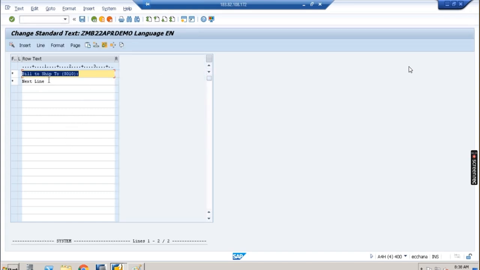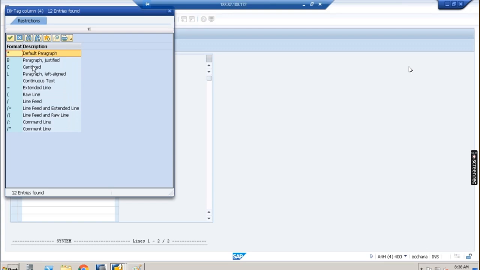Okay, in SO10 also the same thing is here. Another option, so the next line I have given this paragraph justified. You can use this one. This is for the bold purpose, this is for centered, this is for the paragraph left aligned, right? The name itself is telling the continuous text.